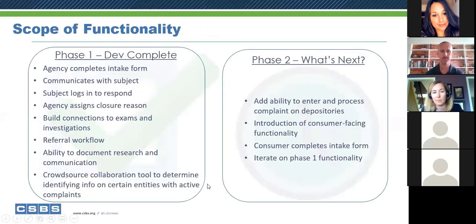Thank you. So as you can see here, we have two different phases going on with complaints. As I've mentioned, we've already built quite a lot in our first phase. The agency can enter a complaint, they can share complaint information. As I mentioned already, there's a referral process that we've built in, and then they're able to collaborate with other agencies on entity information as well. So there's a lot there. I'll let you read what's there for phase one.